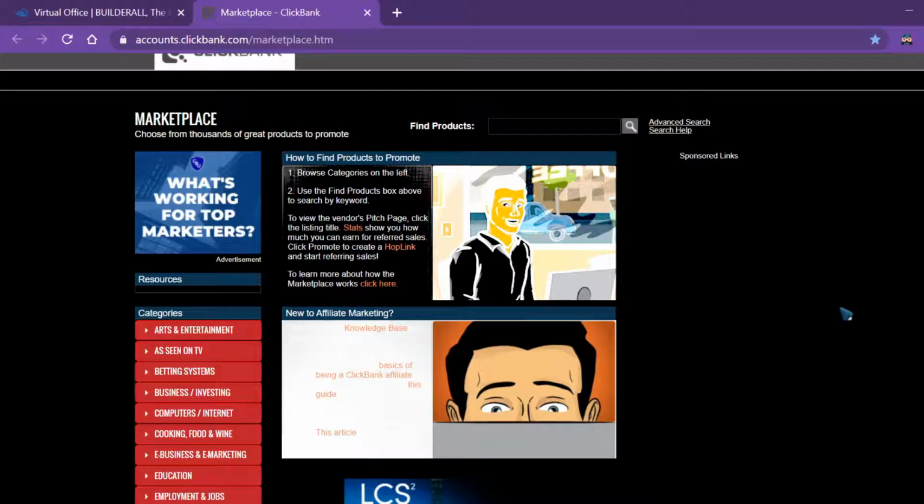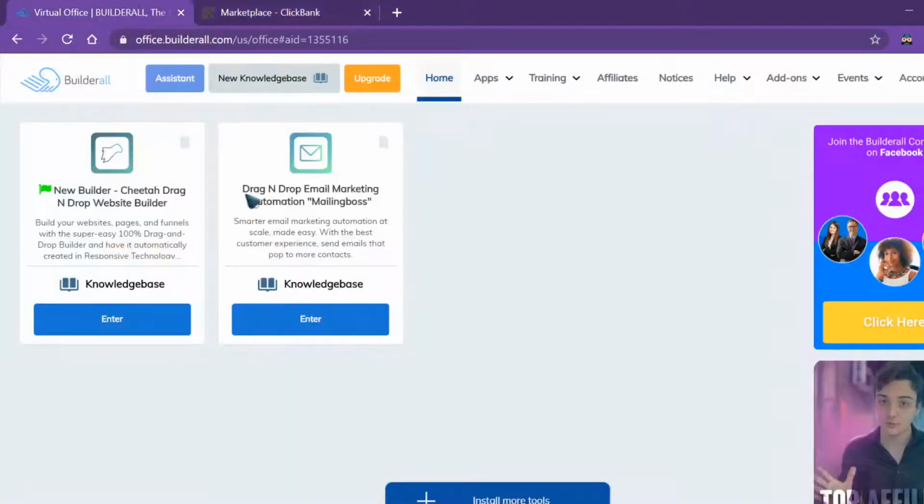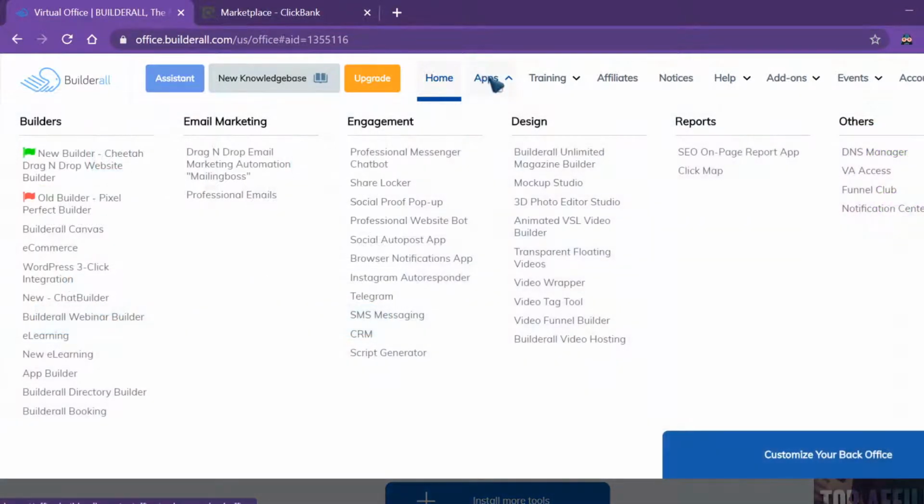Today I'm going to tell you how you can promote a ClickBank product with the help of a very efficient tool named Builderall. Basically, we're going to create a landing page in order to promote a ClickBank product. So this is the software that we're going to use, and this particular software is named Builderall.